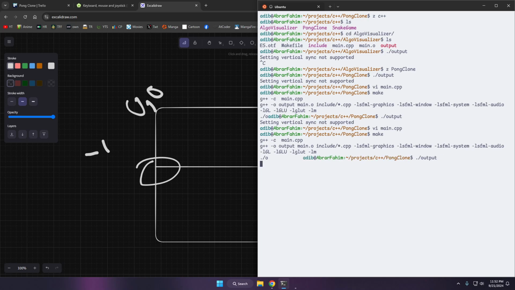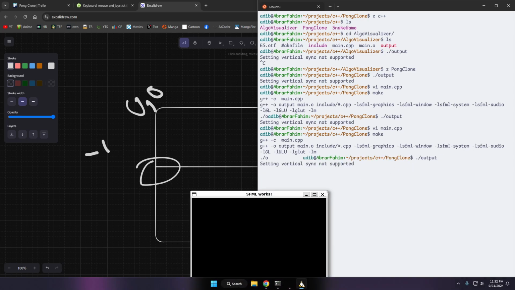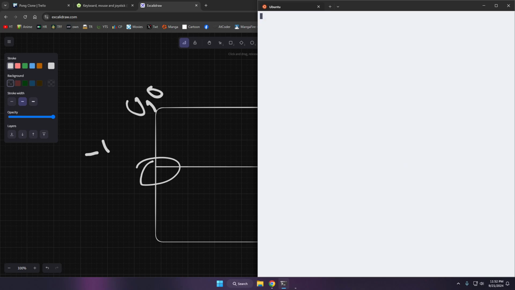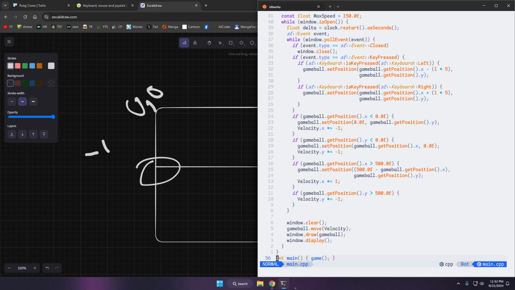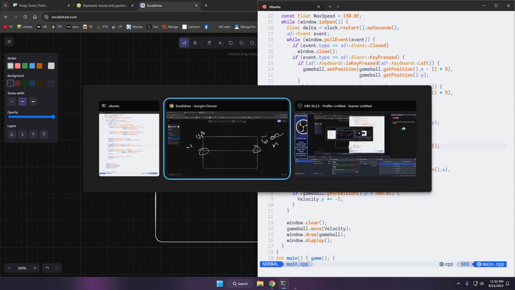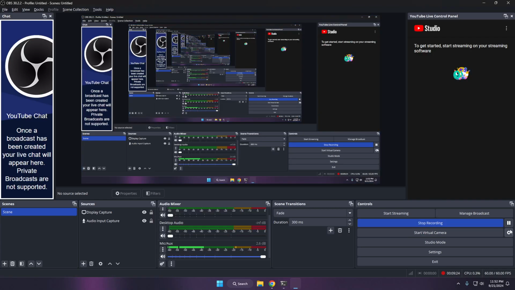So let's try it out, and it does not work. Let me see what I have done wrong. Should it contain the width? Because I haven't calculated anything with the width. Let me think about it for a bit, then I'll get back to you guys.